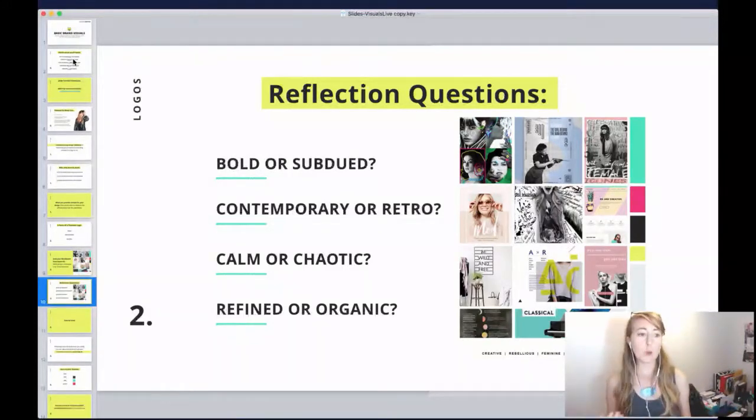Then what you're going to do is, considering your mood board and tone words that we have, you're going to draw a little X or circle on the spot of that spectrum between bold and subdued where these images and words fit in. So for mine, it's going to be much more to the bold end of the spectrum rather than subdued. And then you'll do the same thing. Is it more contemporary or more retro? So I see mine as more contemporary, more edgy. And then is it more calm or chaotic? And then is it more refined or organic?